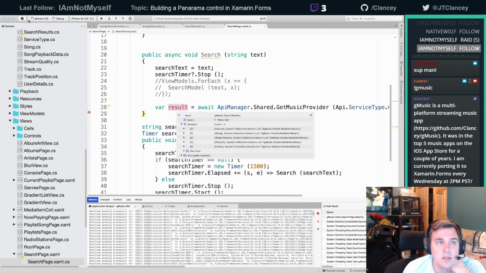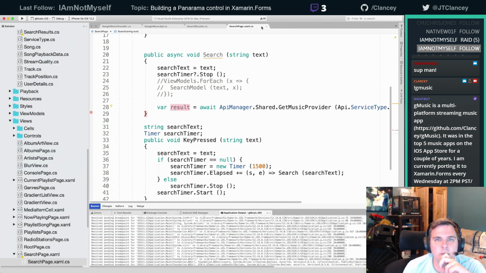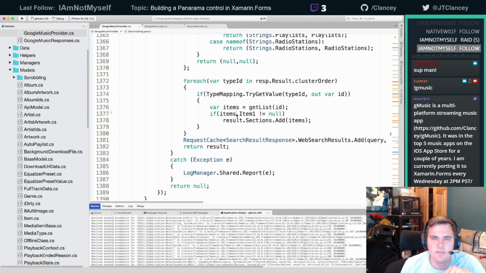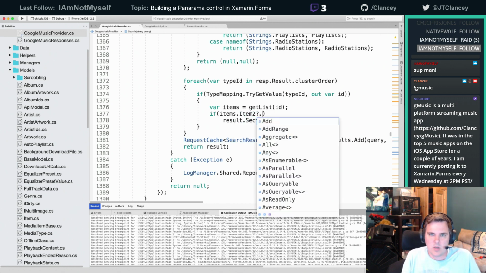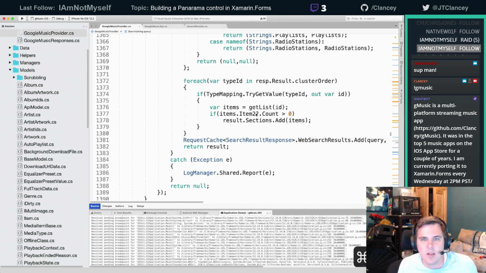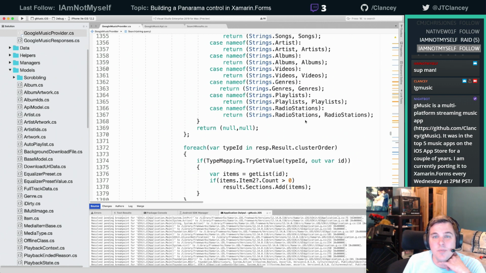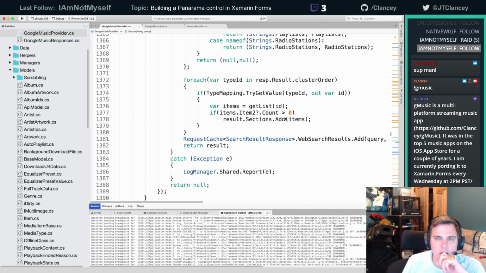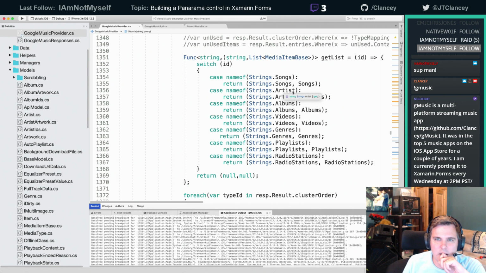And actually, I want to do one more check on there. So instead of doing this, item 2, count is greater than 0. That way, we're only adding it if there's actual results. The question is, why aren't we getting, oh, right here. Try that again. Now we should get artist this time.